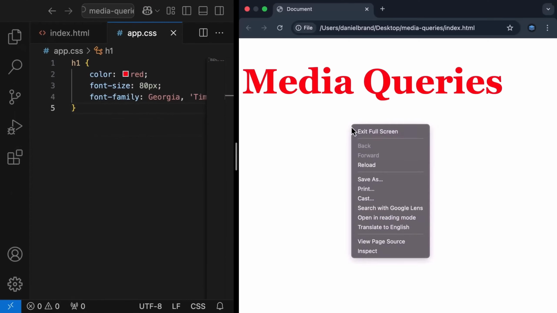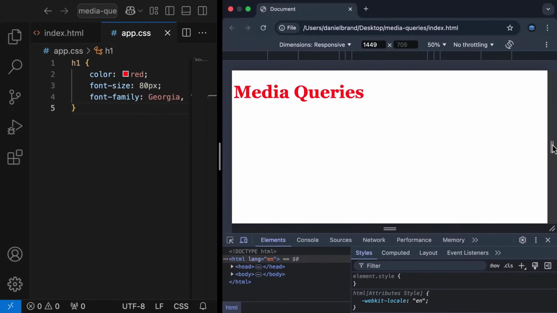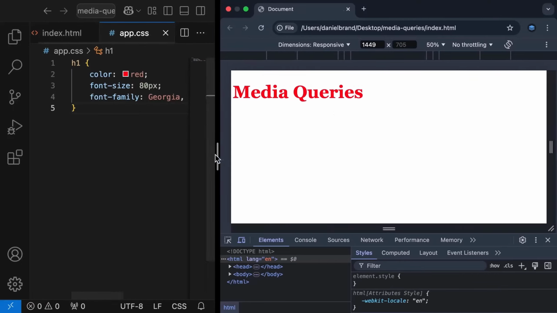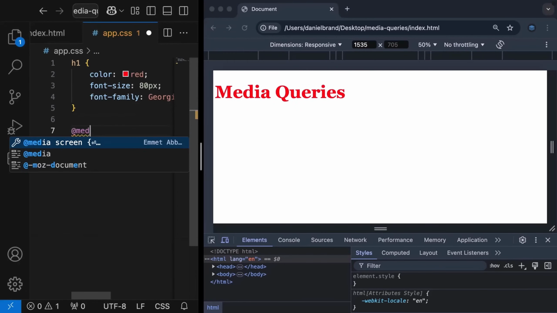All right, so I'm going to open up DevTools. I'm going to come to the toggle icon here, and this will allow us to change the width of the browser. Now, as you'll expect, as I change the width, nothing is happening. But let's go add some media queries now so that the styles will change as we change the width of the browser. We'll get our @ rule of @media.